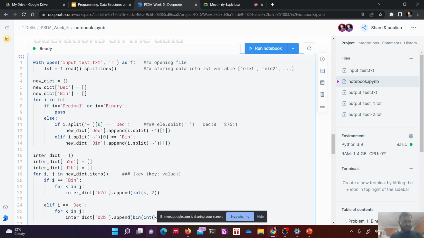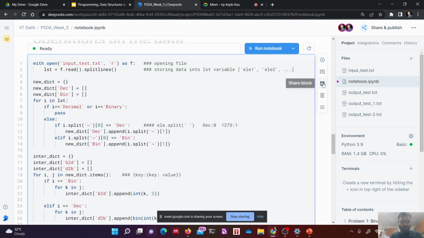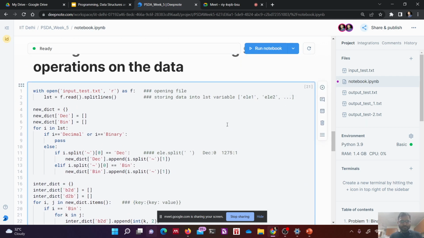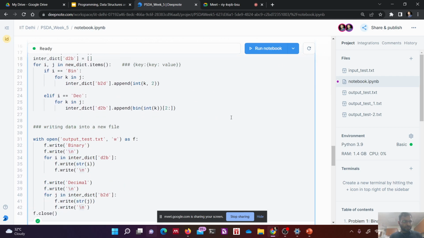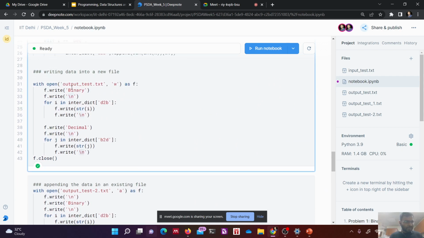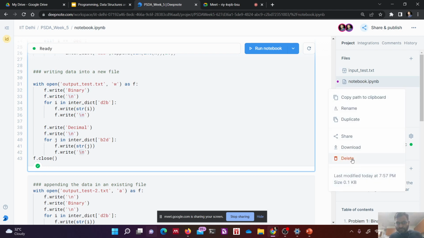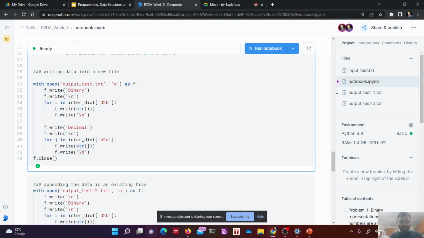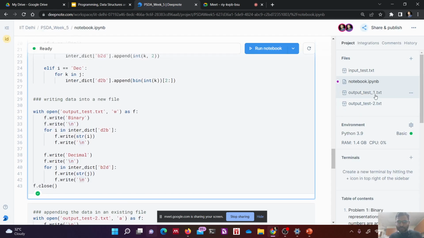So now if we run this, what we are going to get is the file we have written, output underscore test dot text. Right now the file is already here, so we will just delete it so that we are sure we are doing it properly.